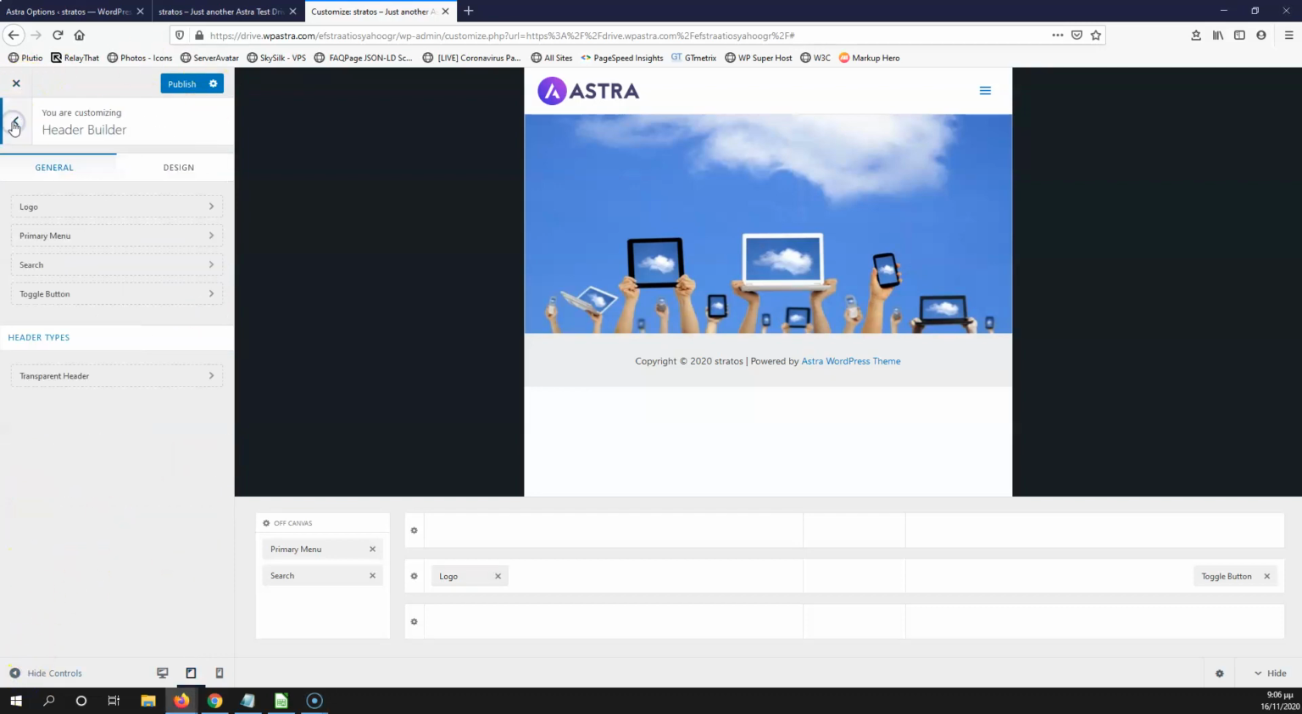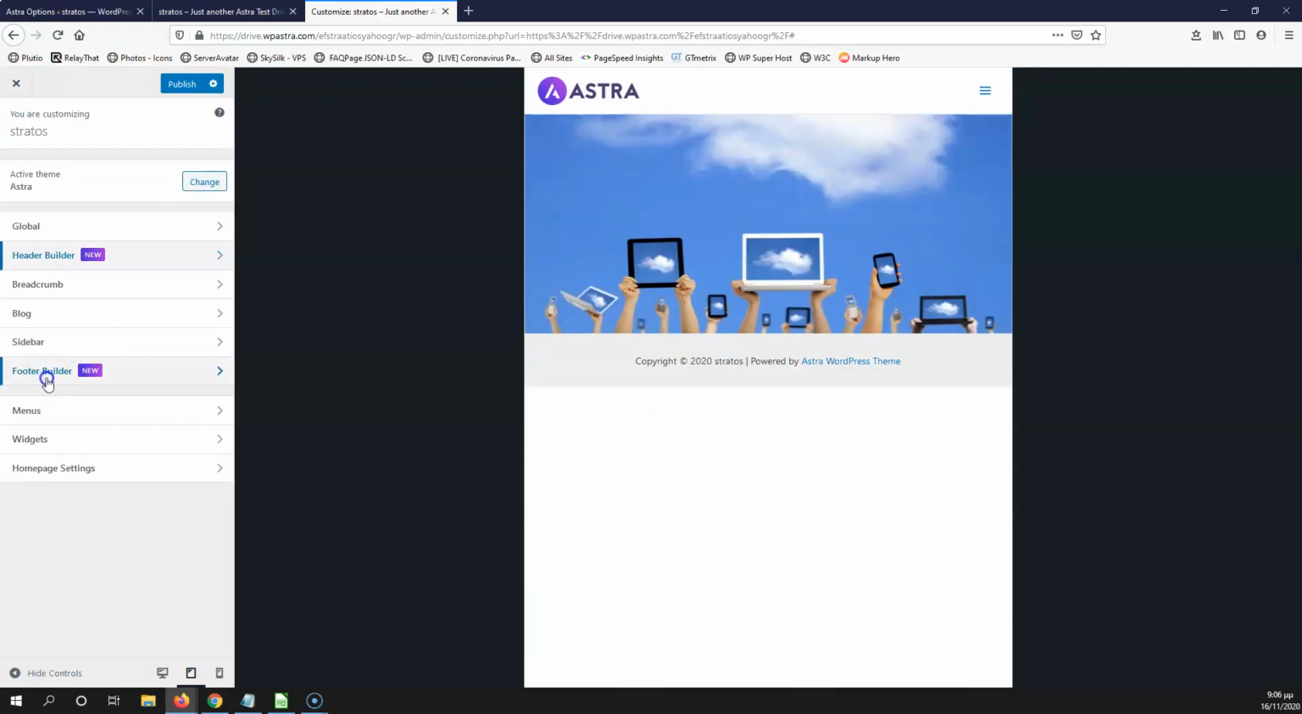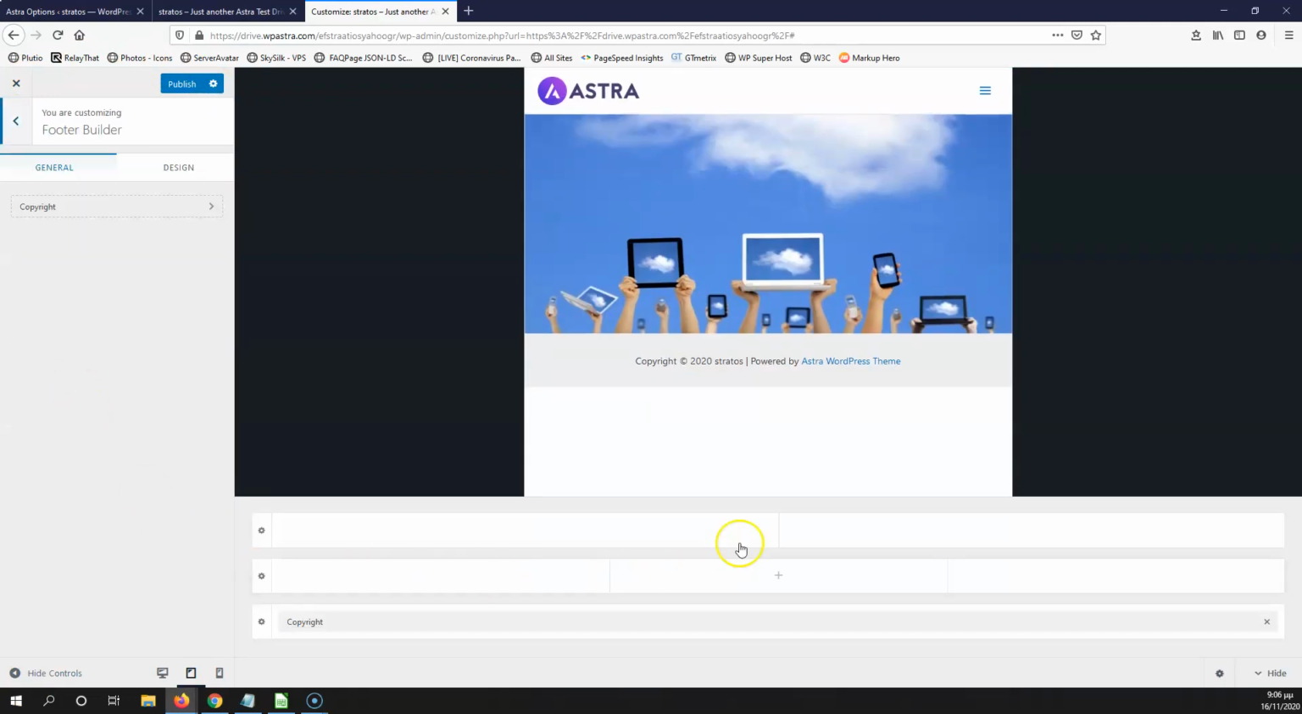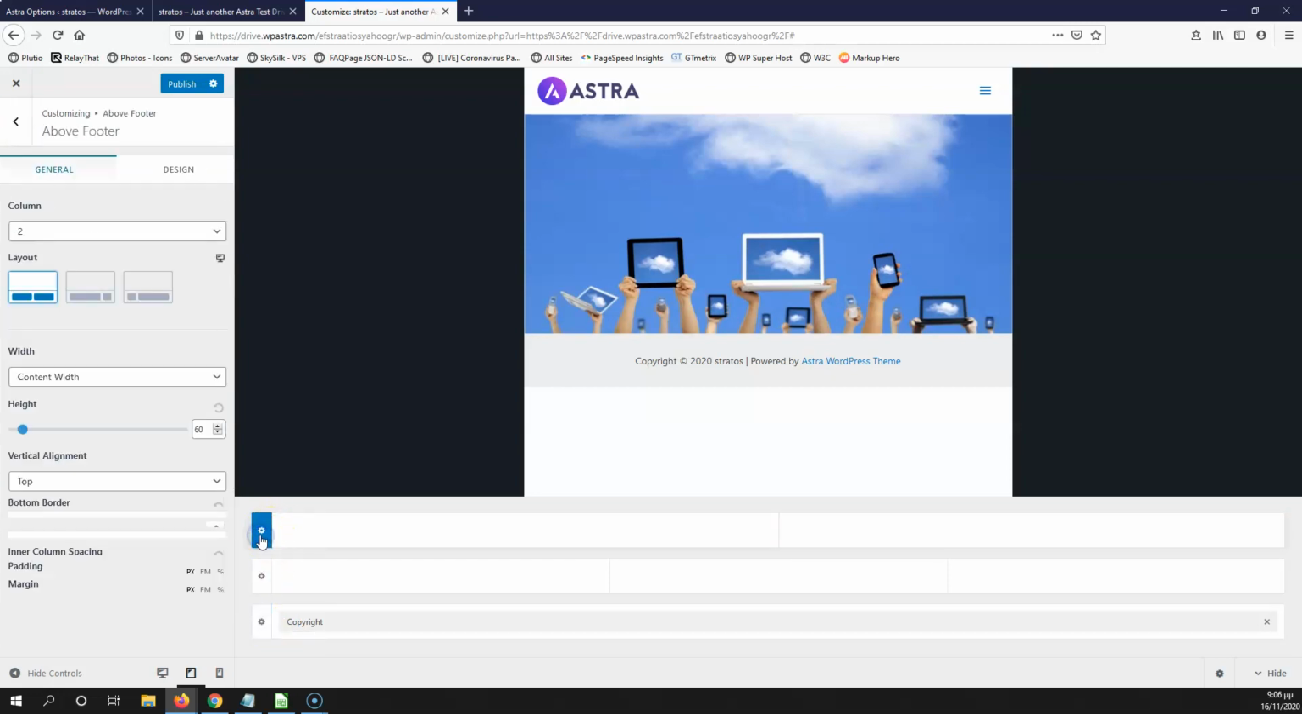Now, if I go back, I can go back again to the footer builder, which is basically three rows here. As you can see, this is the above footer, this is the primary footer, and this is the bottom footer. And if I click here, I have another setting. I can change the layout specific to that row. So here in the first row, I can have 2 columns.